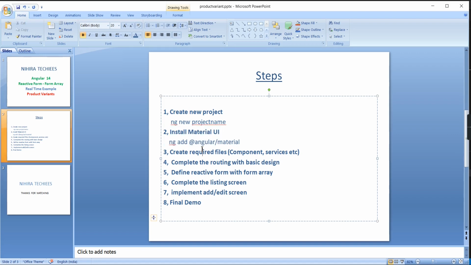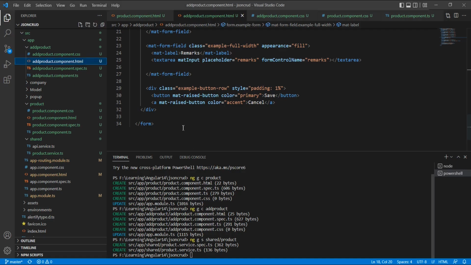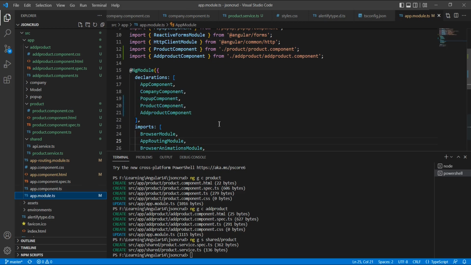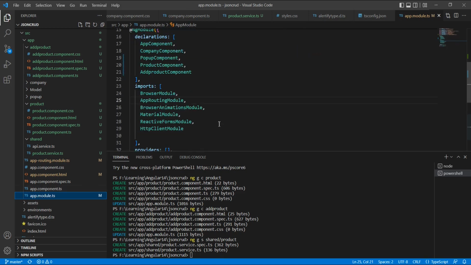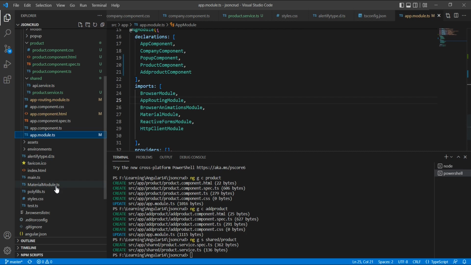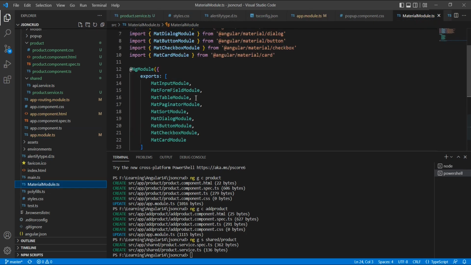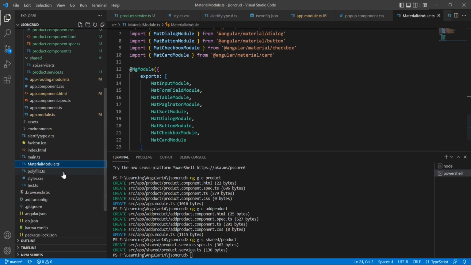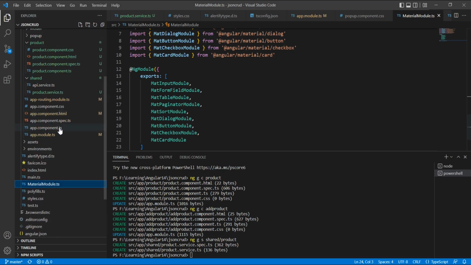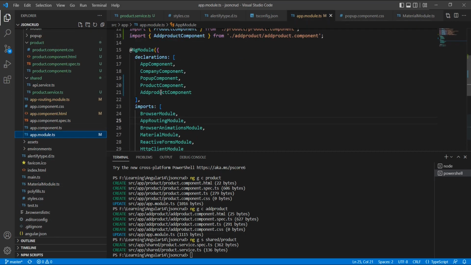Once you have installed it, you have to do some configuration also. Each and every component has one module, so you have to include it in your app.module. In my case, I have created one separate module for all our Material UI components. See, here I just exported all our modules. Finally, I am just importing this material module in our app.module. Let me show you.